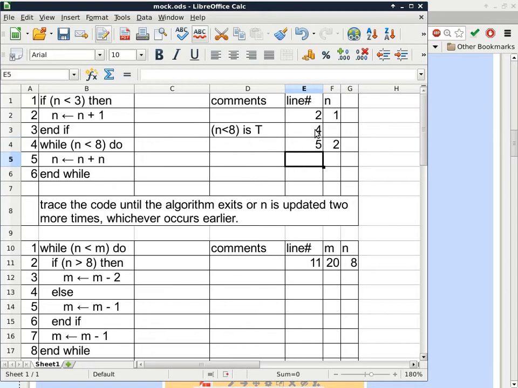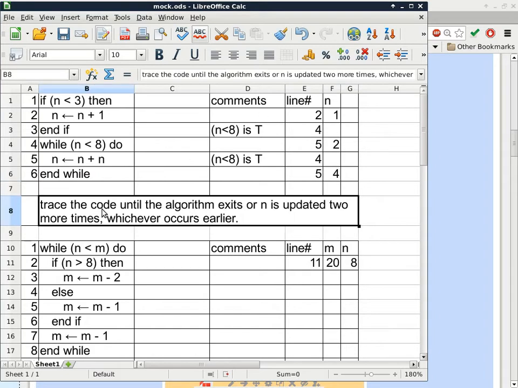Okay, and then we go back to line 4. We reevaluate the condition, and then we go back to line 5. And this time, what happens to n? It becomes 4. Okay, and that's the end of the trace that we need to do in this case, because according to the instruction, trace the code until the algorithm exits or n is updated 2 more times. So that will be row 4 and also row 6 in the trace. Now that we have done 2 additional updates, we're done with the exam question.